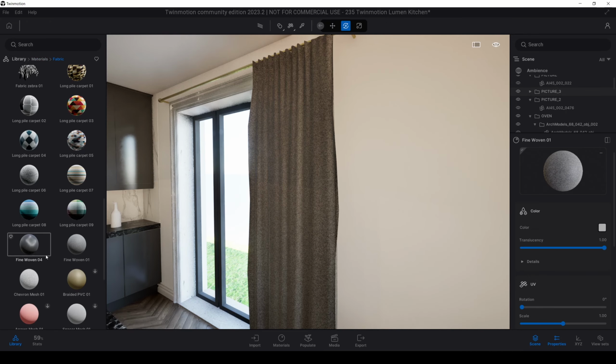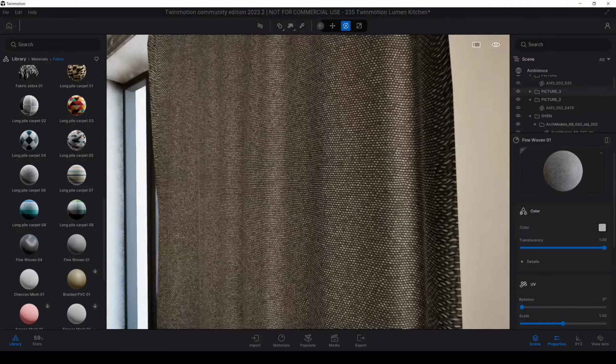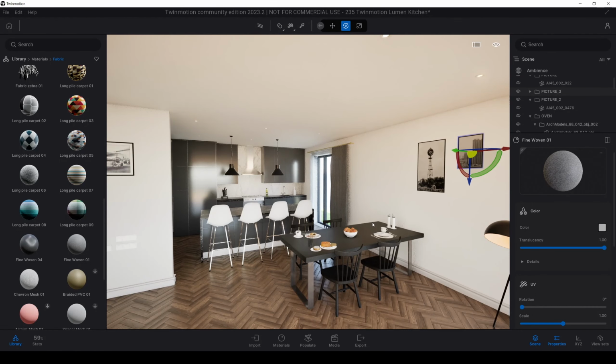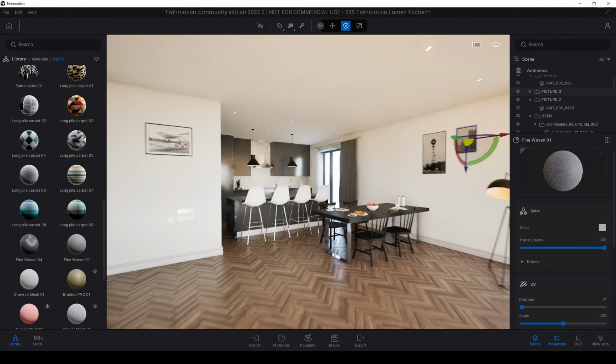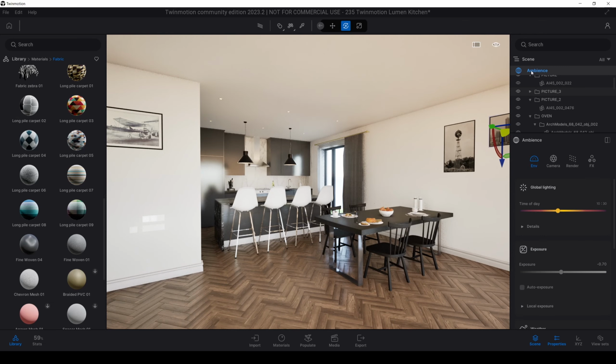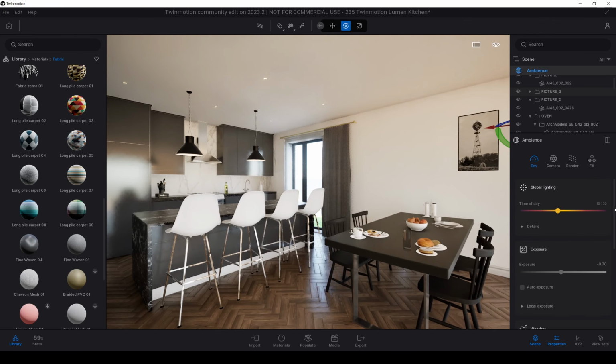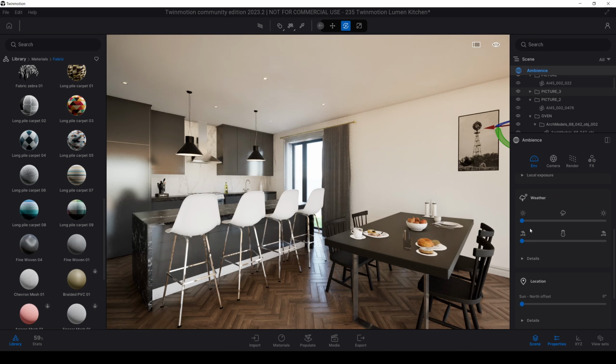I have used this fine woven. Actually, it's a very nice curtain material, and that's all. Now we can go to lighting setup. As you can see, it's very yellowish. First, we need to change the background color. I want to see something behind the window.